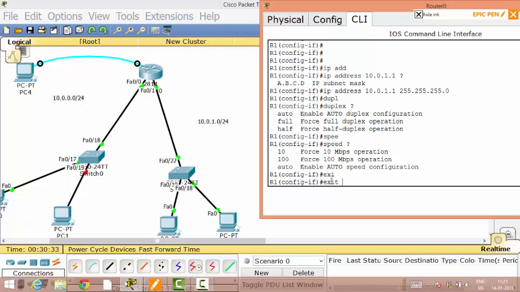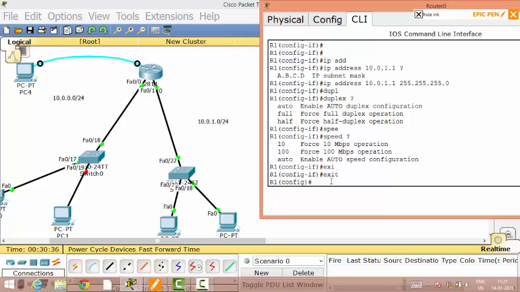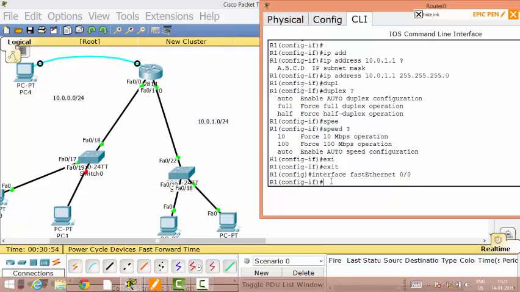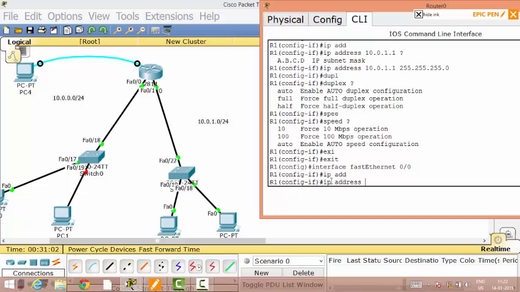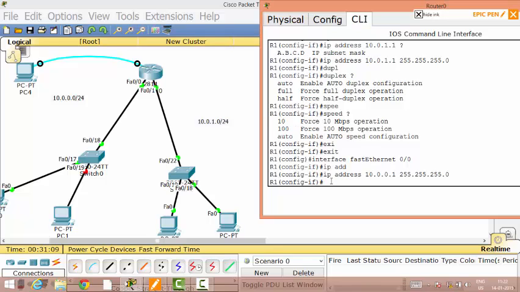Let us exit out of this specific configuration. I'll go back to interface fast Ethernet 0/0. Okay, so I can just press up arrow and it will show me all the previous commands. Either I can change it here, interface fast Ethernet 0/0. I'm there now. No shutdown already given. I'll give the IP address. Done.